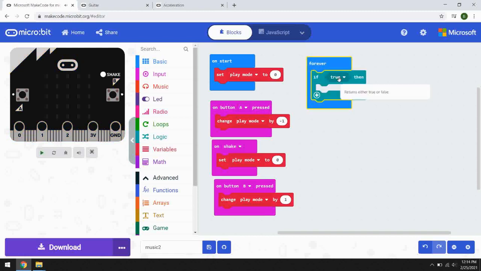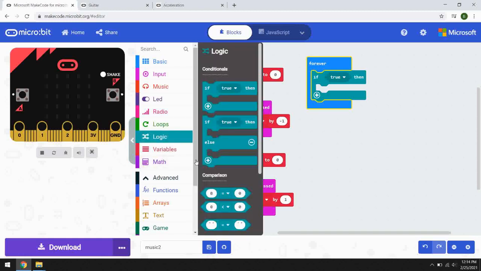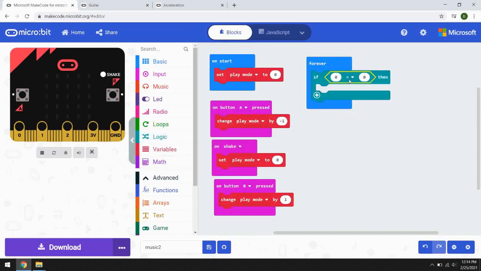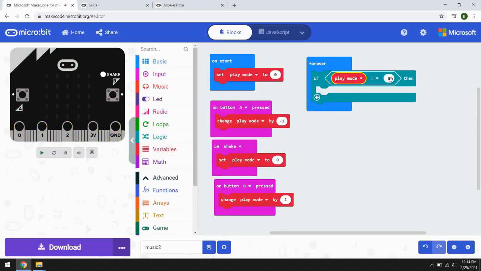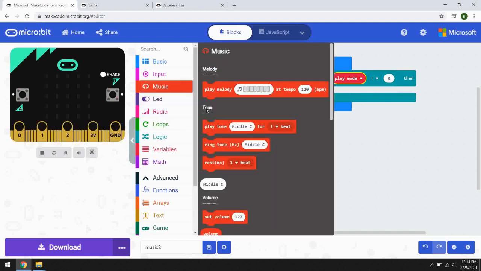So I'm going to go up to the forever loop and put an if statement in. And we're going to check to see if the variable equals something. So we're going to take that play mode variable. If the play mode variable equals 0, then what do we do? Well, I propose that we do nothing.